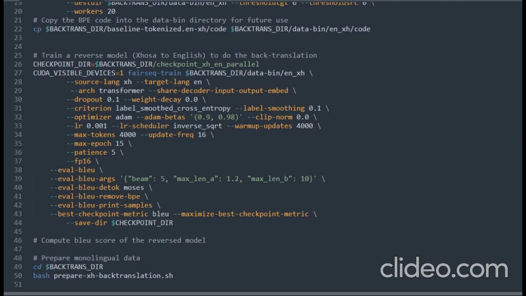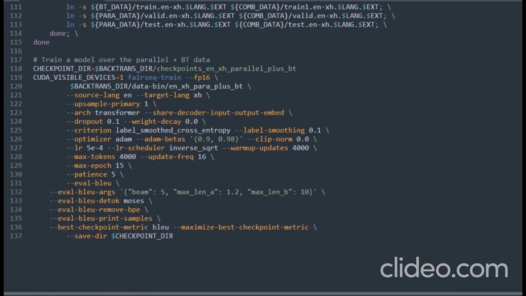For our back translation model, we train a reverse model to translate the target language into the source language over the target side monolingual data. This model was trained for 15 epochs and a patience of 5 was used to stop training if validation performance did not improve for 5 consecutive runs. Another model was then trained over the parallel and back-translated data with English as a source language and IsiXhosa as a target language. Similarly, this model was trained for 15 epochs and with a patience of 5.